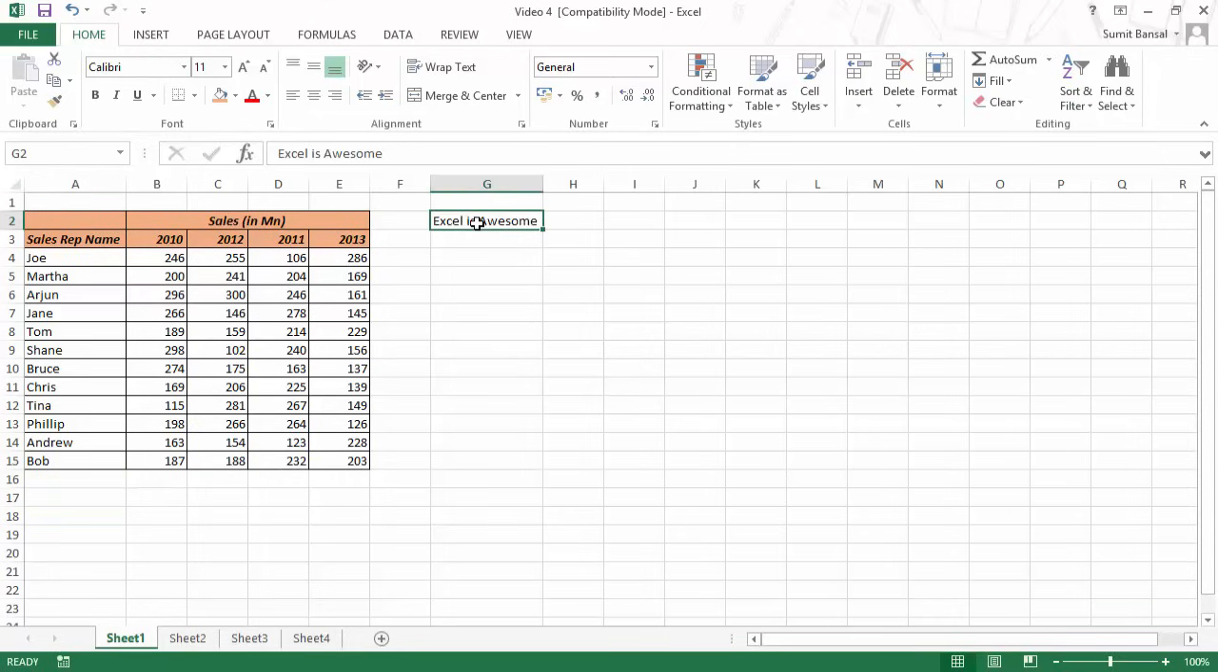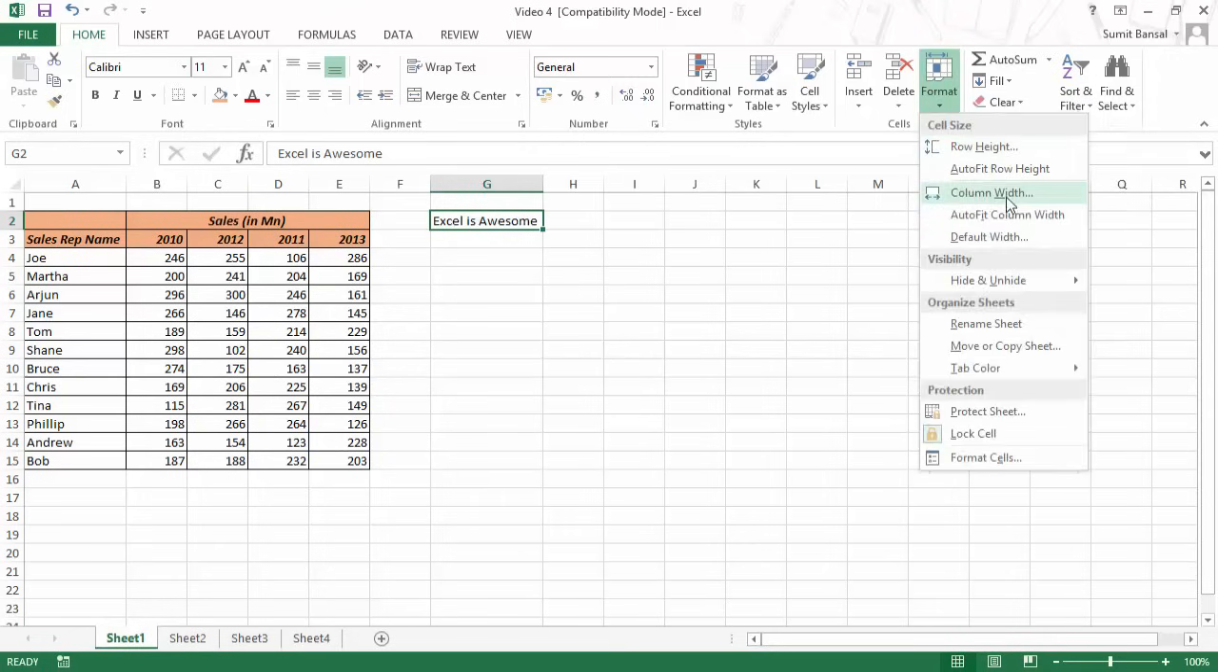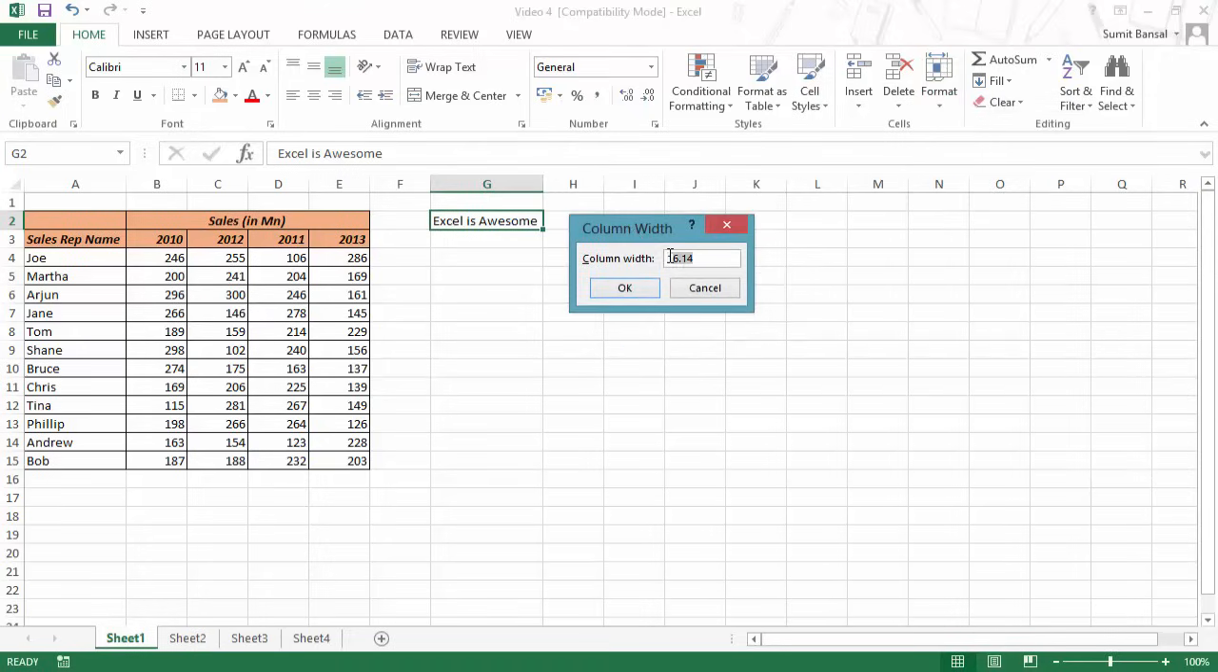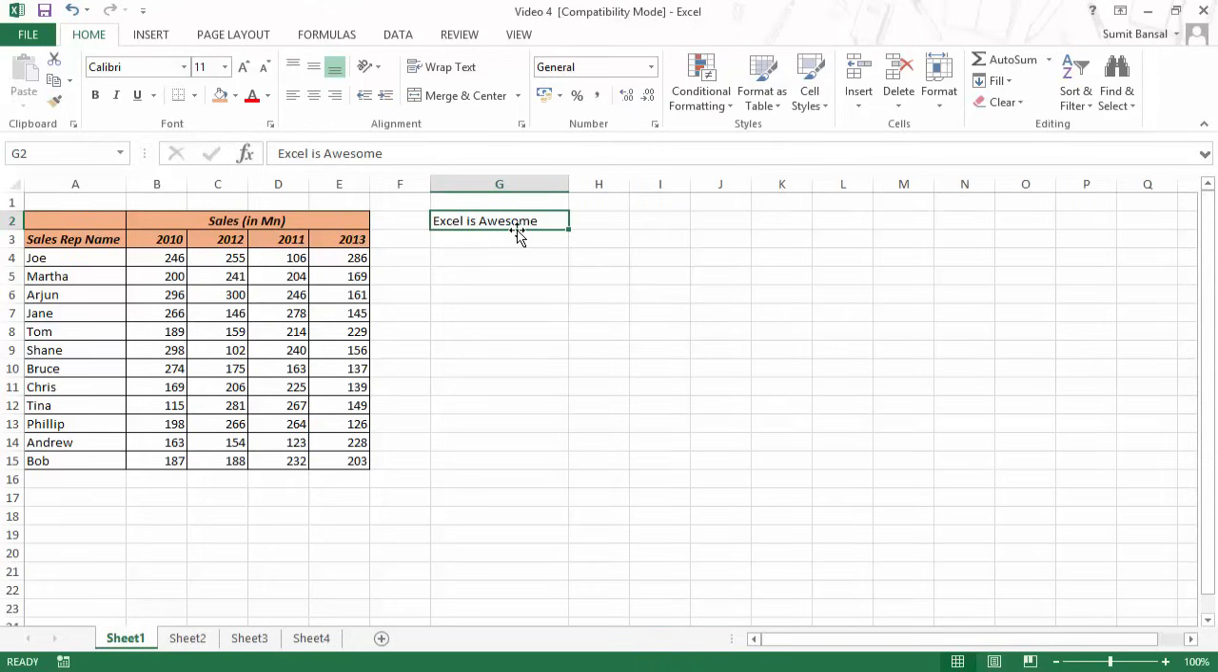You can also manually specify what width you want for a column, and to do that you would have to go to the Format option in the Cells group and select Column Width. When you select Column Width, it gives you a dialog box like this where you can specify the width. As of now, the current width is 16.14. I can make it 20, and when I now hit OK, it changes the column width. So you can manually specify the column width as well as the row height.